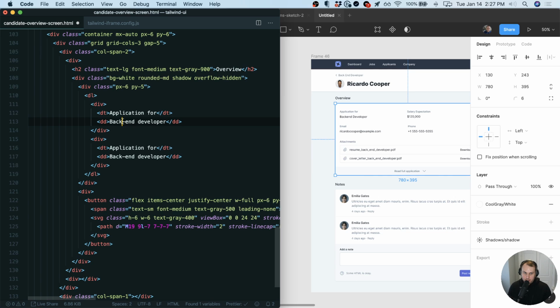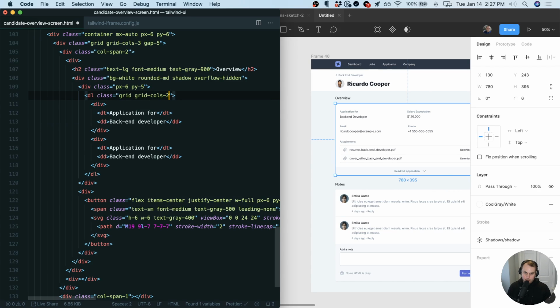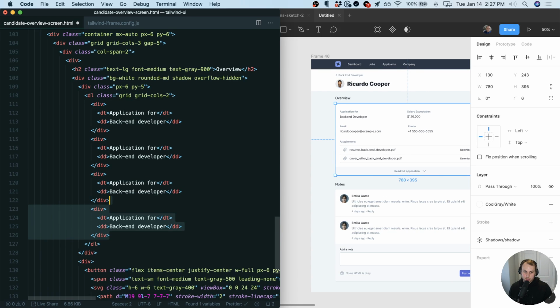Can do this as just CSS Grid too, I guess. Grid cols 2, and then literally don't even need to do anything. This will just kind of work. Salary expectation, email, phone. I mean, I could do it using terrible string values, but what I'm trying to do right now is just make it look like the design. So that's always something that I like to play around with later.